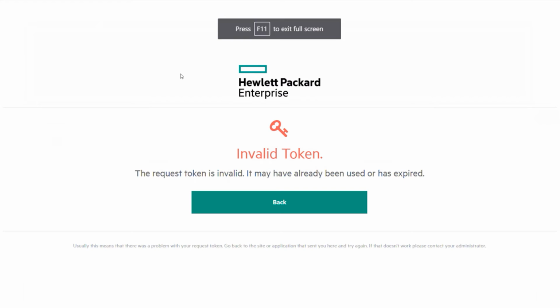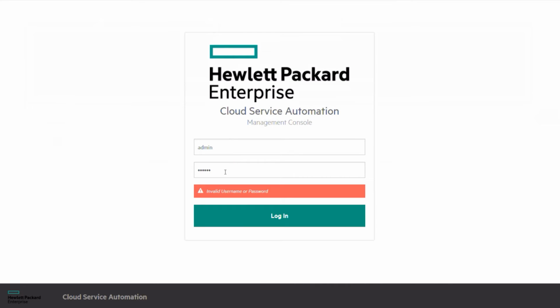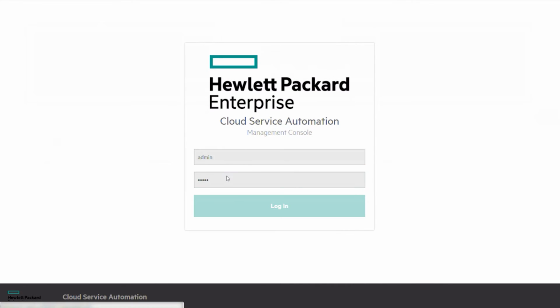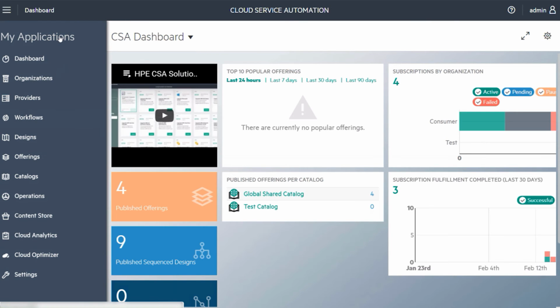And I hope you can see my browser as well. This is the CSA, and I will log into it. Provided the wrong password. So there are a few more changes to the CSA folder. I will not talk about those.